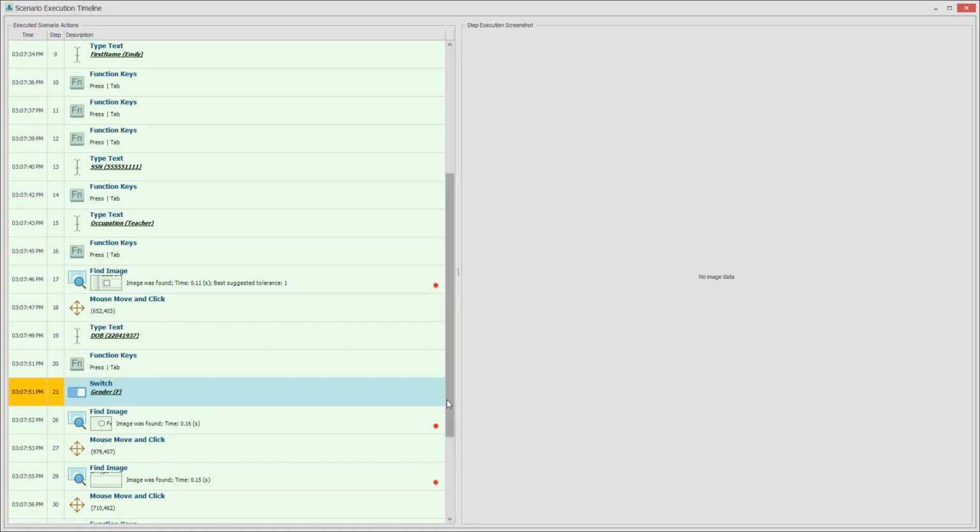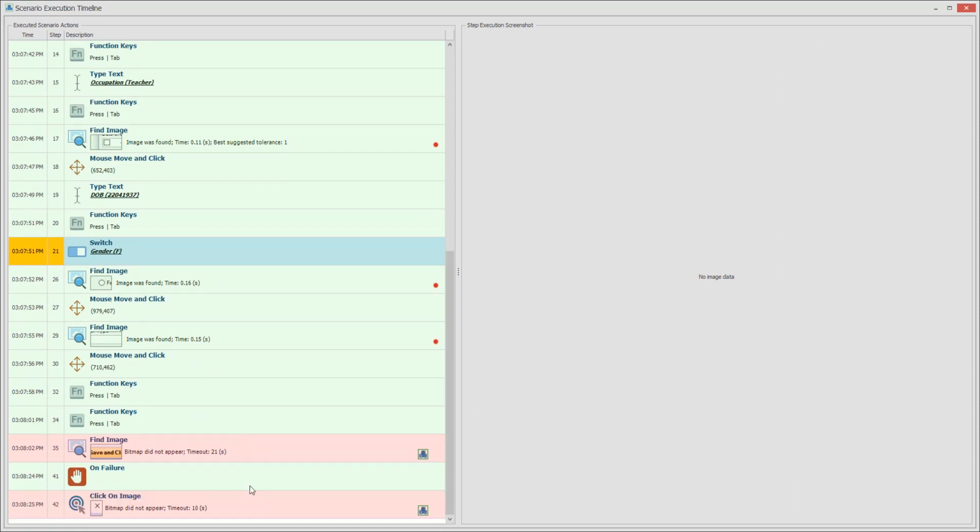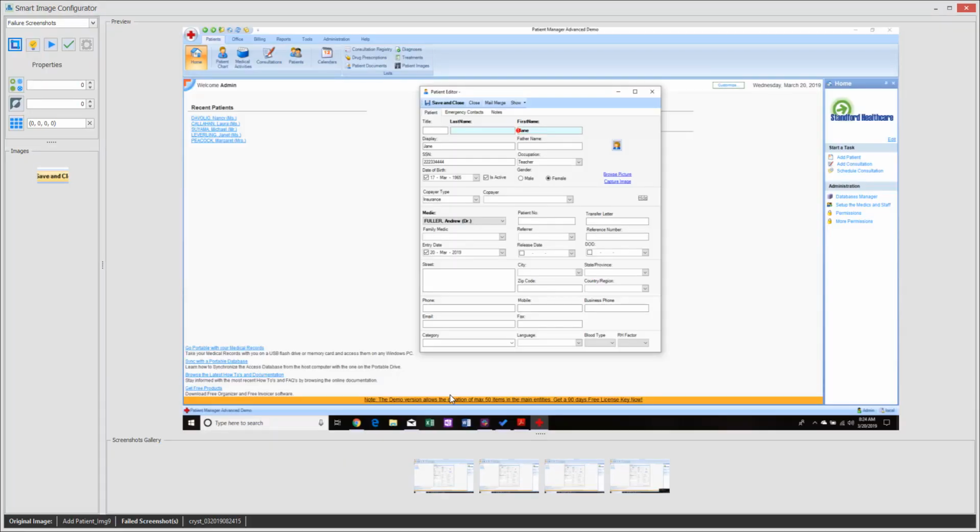When you have a script failure related to an image, I have a couple down here, the execution timeline provides a quick way to go to Smart Image Configurator. This step failed because it could not find the image, and here we see the icon for Smart Image Configurator. Clicking on it will open up Smart Image Configurator. There is a separate video covering Smart Image Configurator, so we won't fix this issue here. I'm going to close the window and return to the execution timeline.